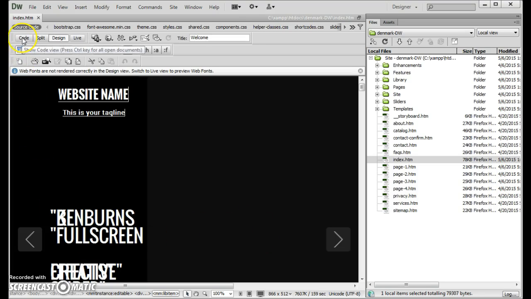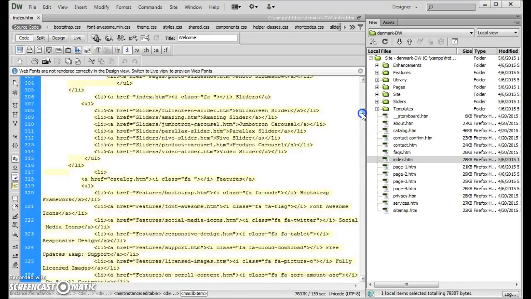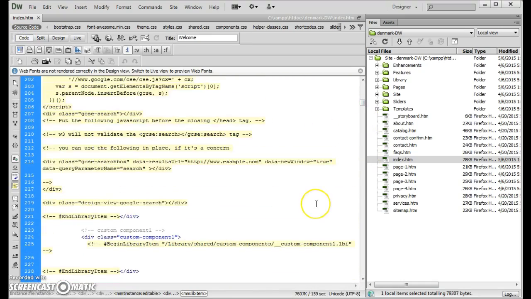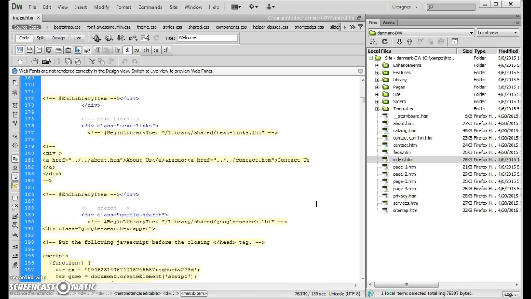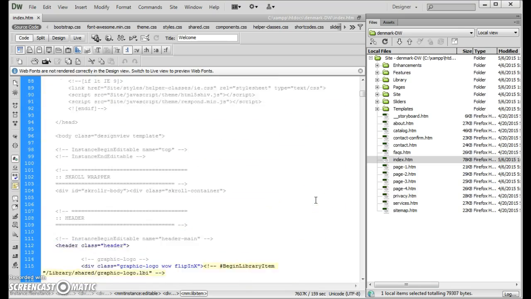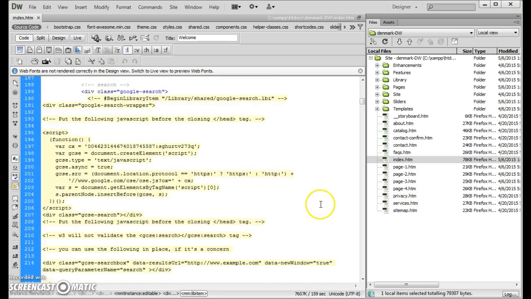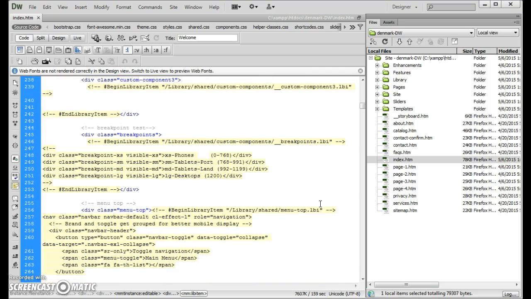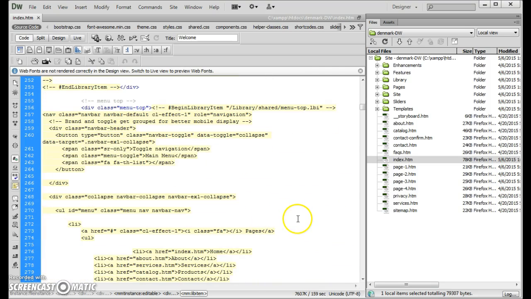Okay, so let's just go to the code view, and we're going to start up here, go to the header, and look for the menu bar. Google search. I think the menu bar is probably... we'll find out what line it's on here. Custom components. Menu top right here. See the menu top right here?